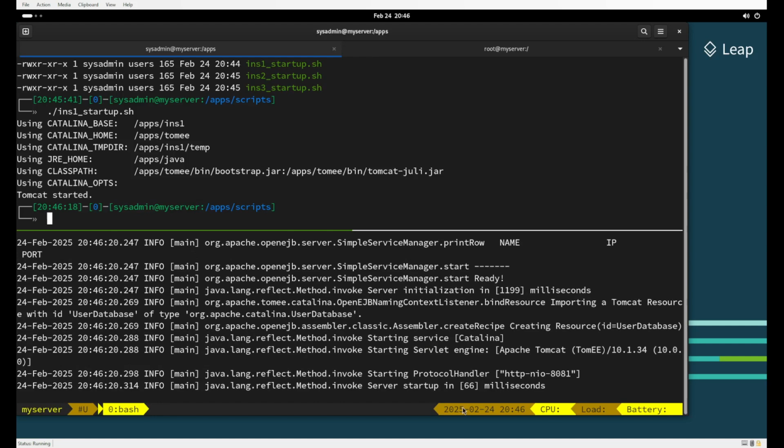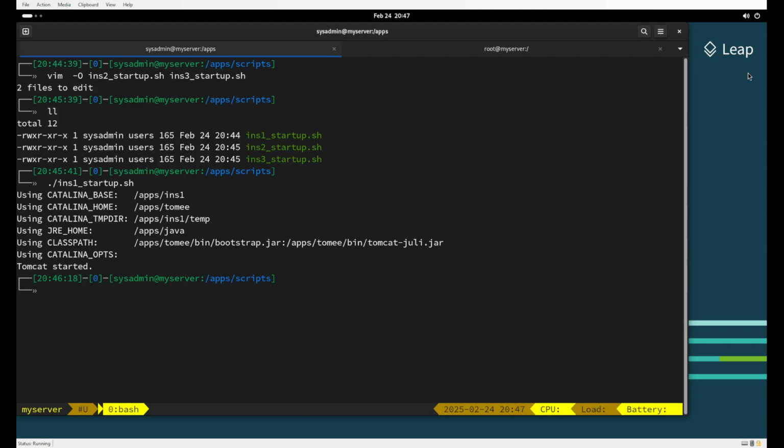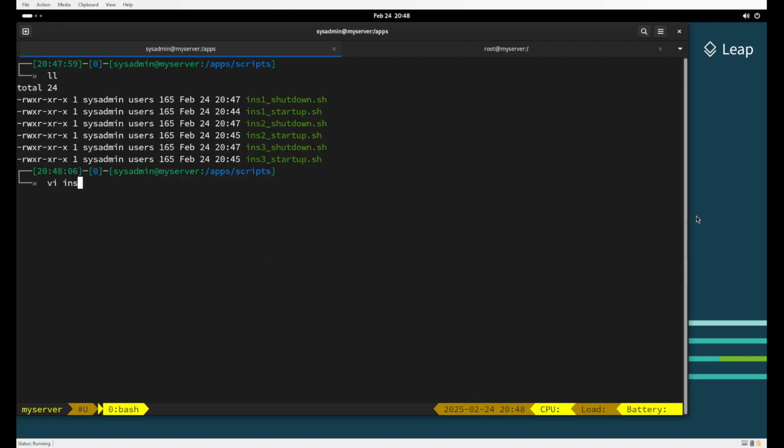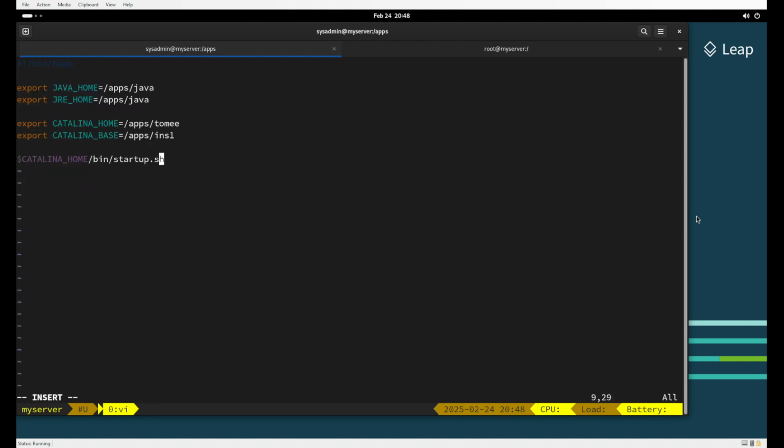I'm going to just try the instance one, check if it's going to start. Yes, it started without any issue. Well, this is just creating the shutdown scripts. So we're going to add force to shut down, to force the shutdown. So we need to do the same for instance 1, 2 and 3.